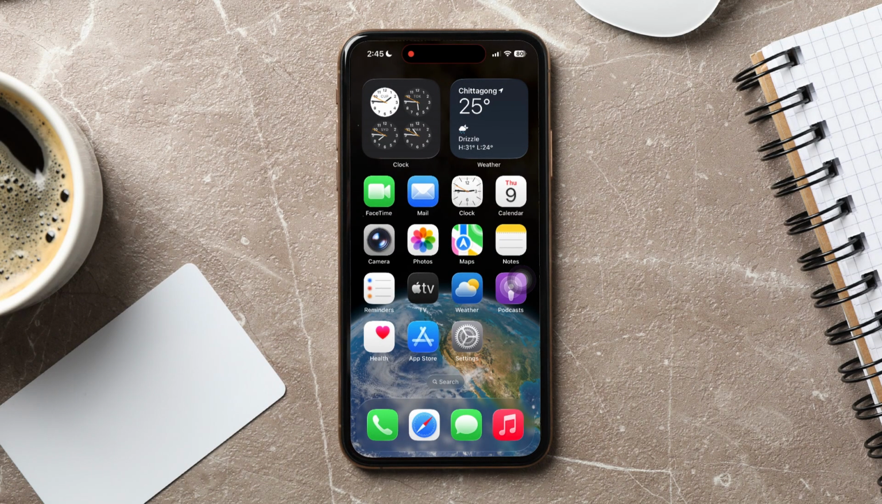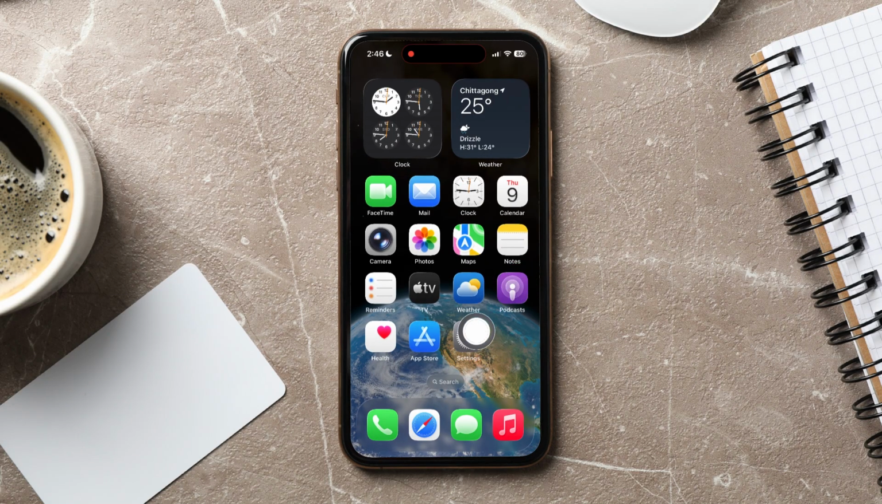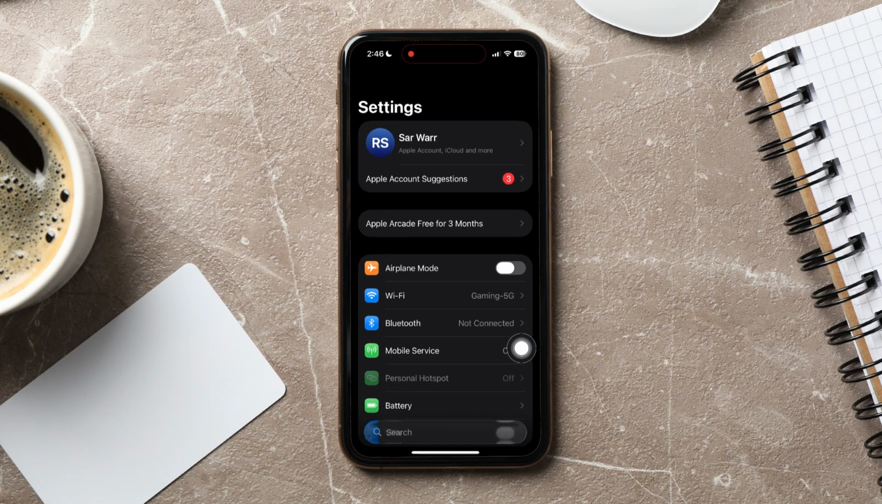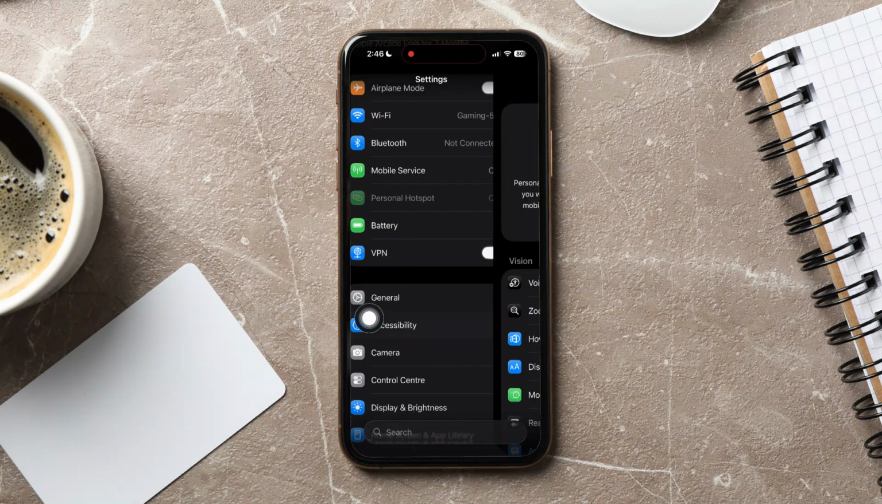How to turn on or off background sounds on iPhone. To get started, first of all, go ahead and open up the Settings application on your iPhone. Once you're here, scroll down and tap on Accessibility.